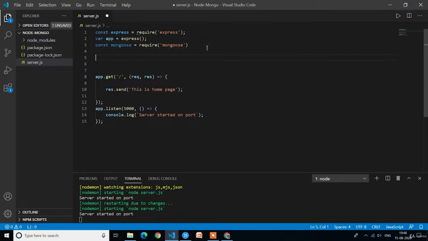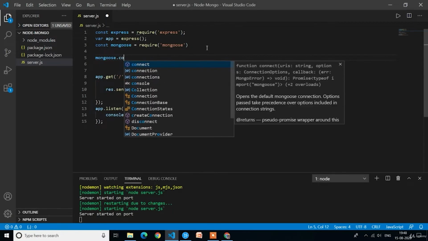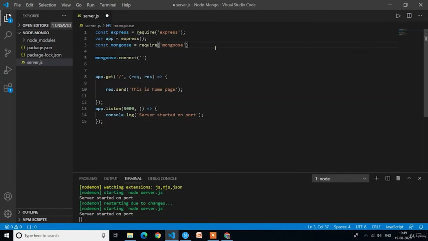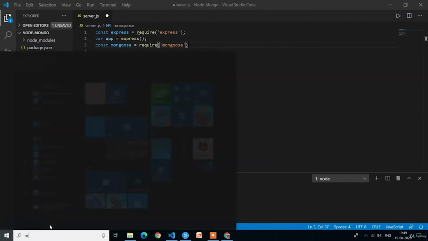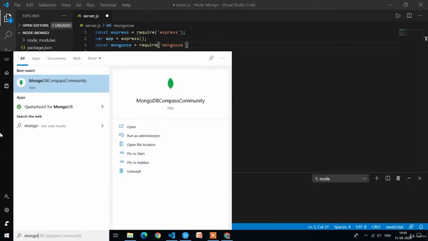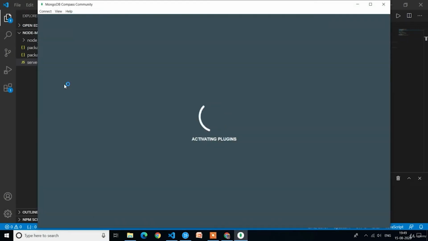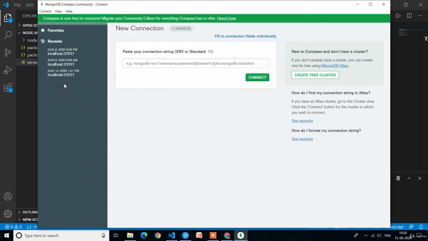Now we have to write the connection statement. We have to write mongoose.connect. In the first parameter you have to write our MongoDB URL. If you open MongoDB Compass, you can see the URL. I will open MongoDB Compass. You can see MongoDB Compass Community. Here we go. MongoDB Compass is open.